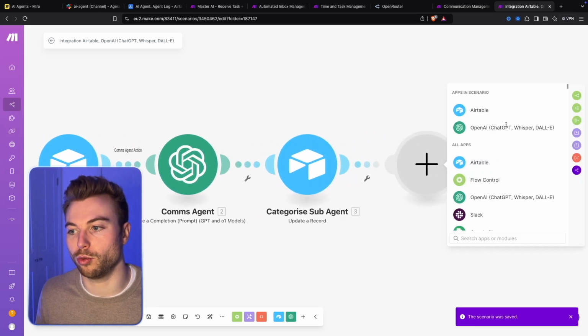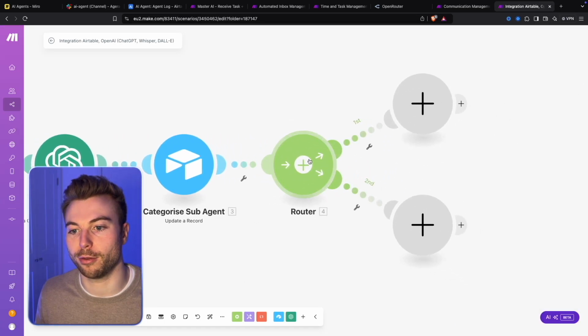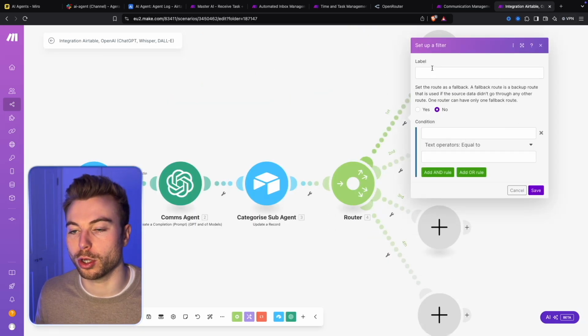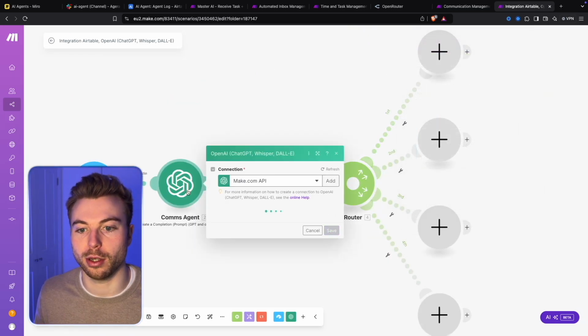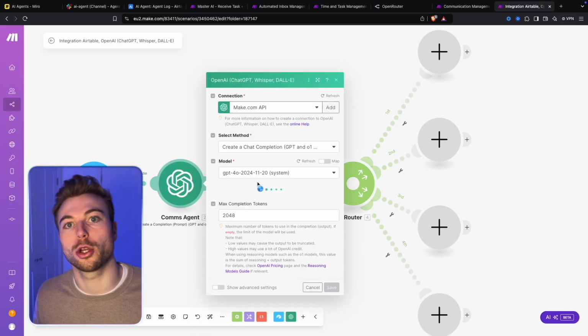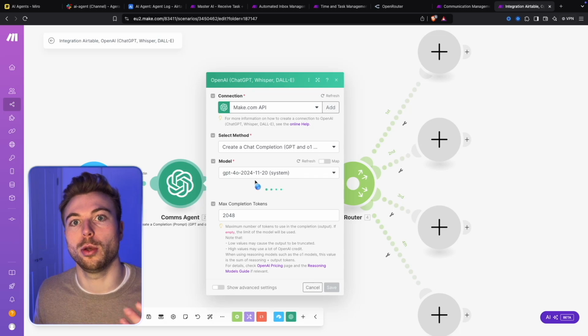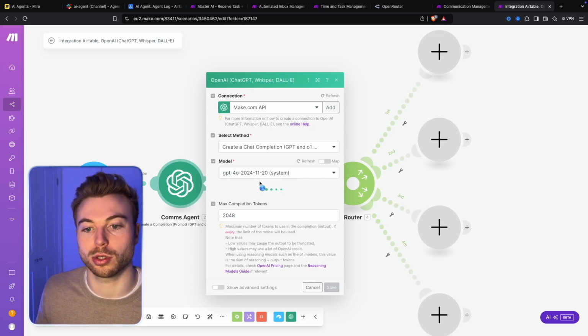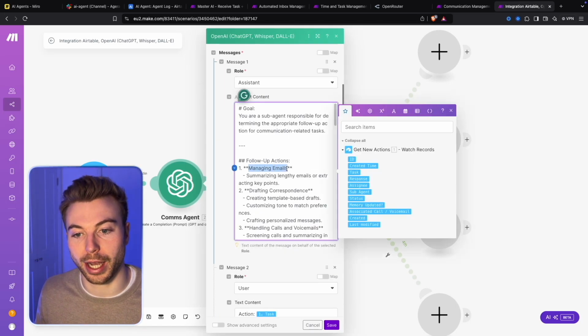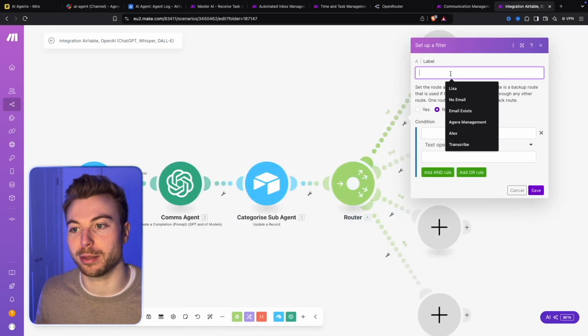We'll then do a router after this as well. And then we're going to have 4 options that come off the back of that. Brilliant. So before we give it a test, we'll go through and categorize each one. So again, remember in here, we've got the different agents that we're going to be sending it through. So the copywriting, the correspondence, we've got the one around the voicemails, and the last one around actually liaising with stakeholders as well. Again, we want to make sure that the filter is the exact same wording as what we had in here, and it's the exact same output we're looking for.